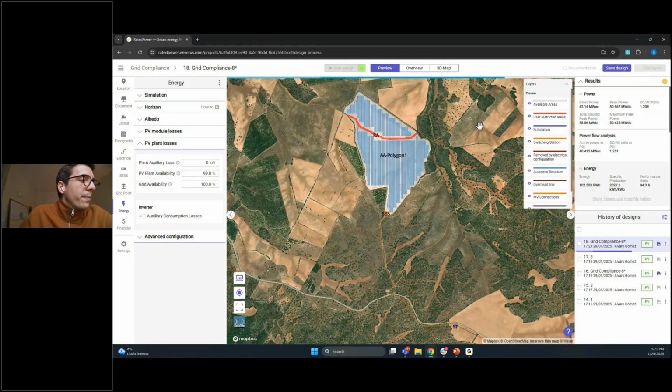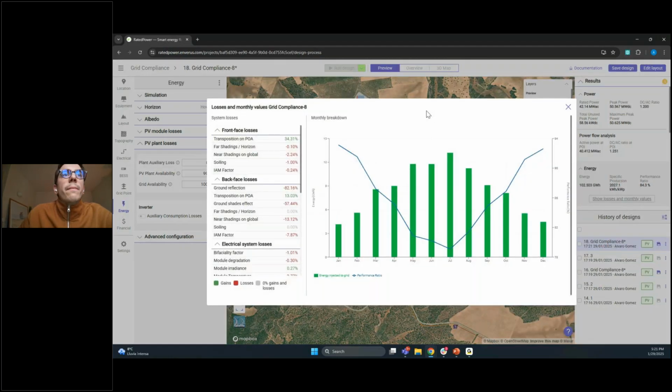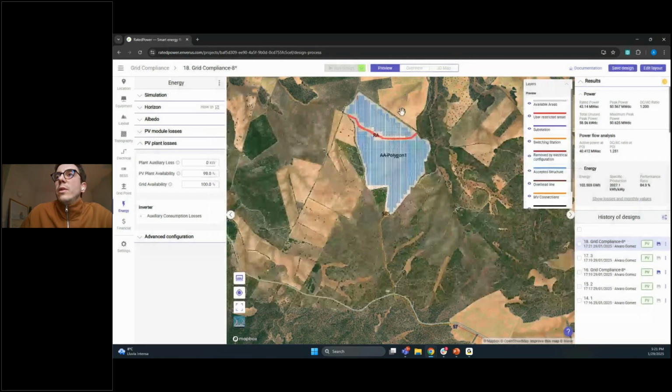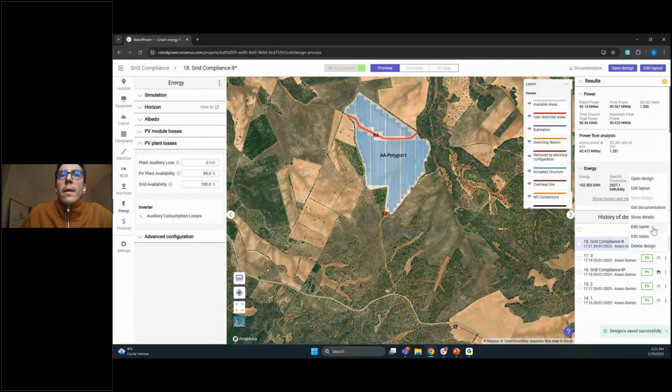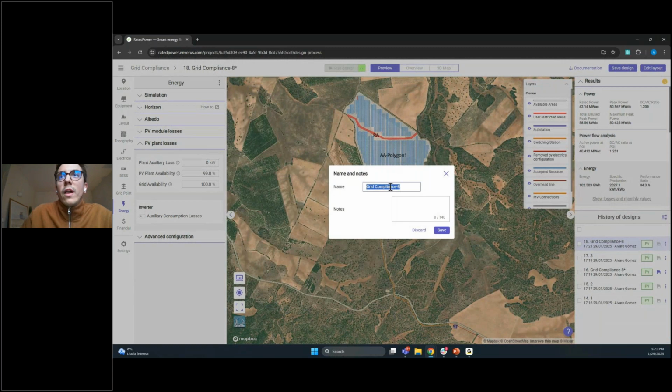This is our first design taking into account losses, okay? As we see, we are already losing a little bit of power, but we decrease the near shading, and we can save this design with design number 4.